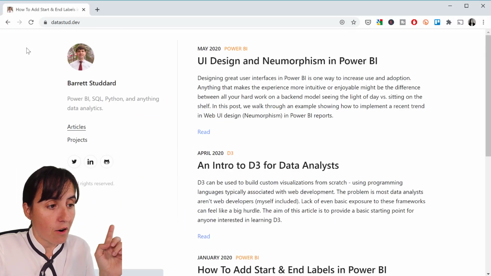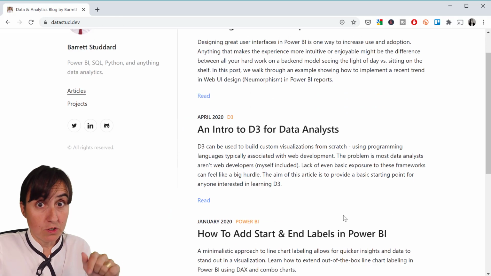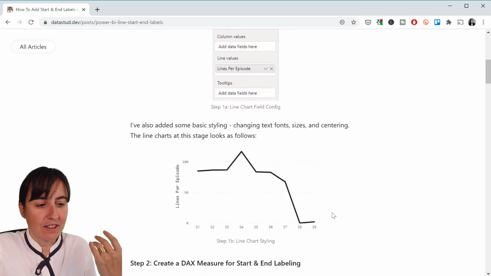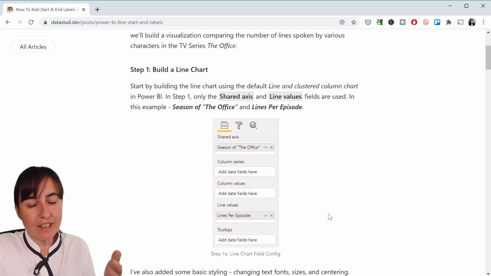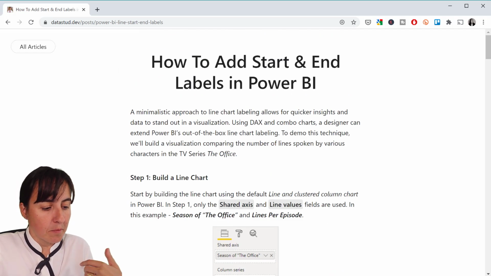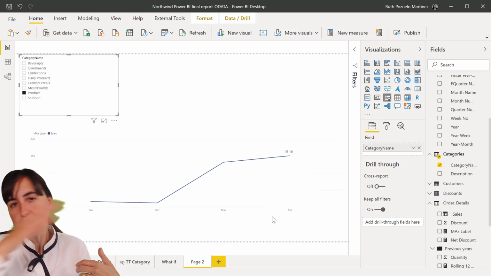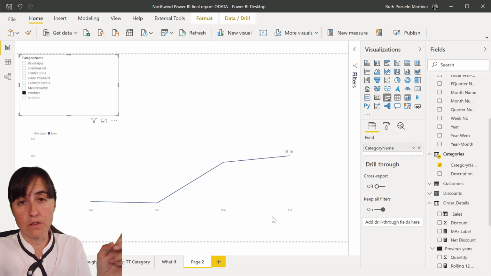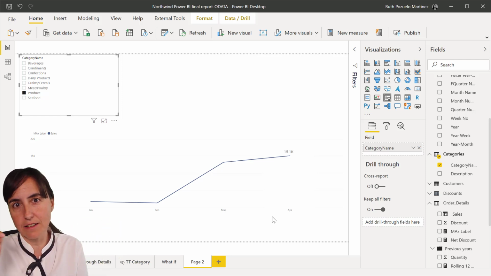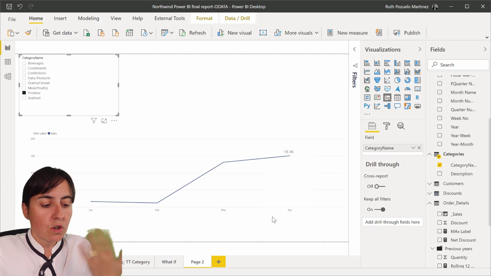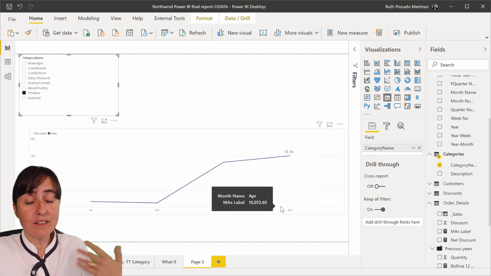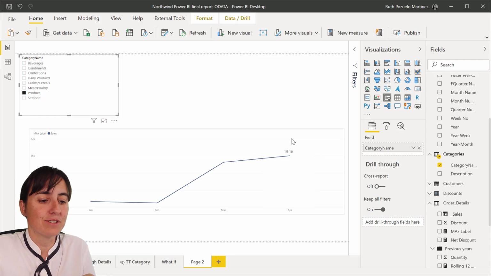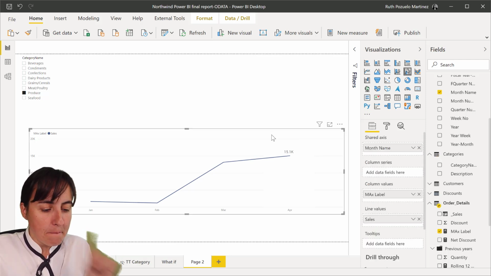Now, let me show you where I got the idea. This is from Barrett, and I'm going to link to his blog post down below. And he has a very cool way to do it. Very clever, actually. So what I'm going to do is not exactly what he did, because in my example, I have time in the x-axis, and I want to be able to filter or slice and dice by the axis and still keep the min and max value. As he says on his blog post, the DAX will change depending on what you're trying to do. So I'm going to show you a different version, then you can go and check his version out, but the concept is the same.